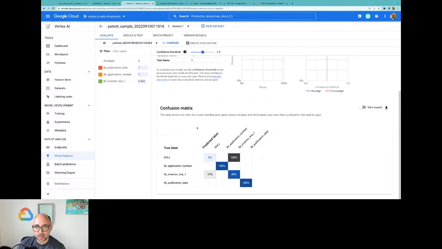And the confusion matrix, you can read more about it online as it explains all the different pieces. But basically what it shows you is, when we're looking at true labels, so the things that we've told the model to expect, what's the percentage of those that were predicted? So for application number, 100% of the labels that we've manually annotated were detected by the model. 89% of those were detected for the inventor line, 11% shows null, meaning they were not detected, and then 100% for the publication date.